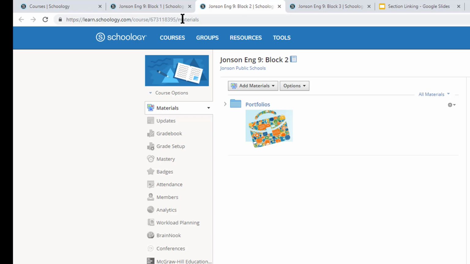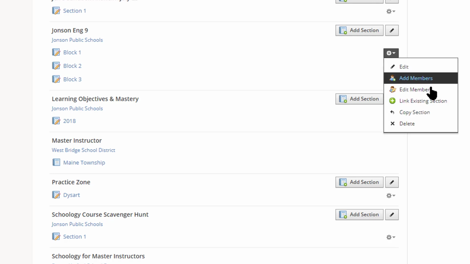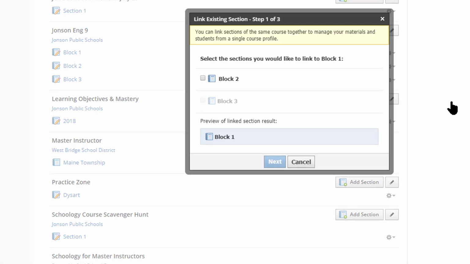To link your sections, go back to the Courses, My Courses list and select the gear icon next to the section you want to become your master section. If all of your courses are currently empty, it really doesn't matter which one you choose as your master. In that case, I would just choose the first one in the list. However, if you've built out one class period's content more than the others, then use that one as your master. After you select the gear icon, choose Link Existing Section.